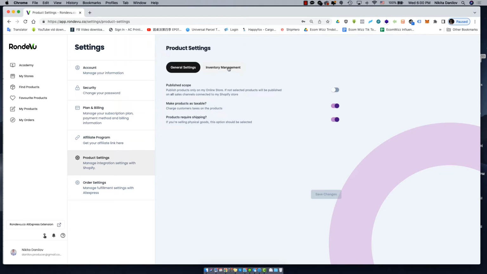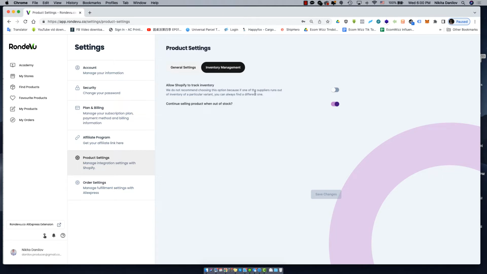Now let's go to inventory management. Pretty simple. The first one asks you whether you want to track the amount of inventory that's available. We always suggest not to turn this on, just because even if one supplier runs out of a certain product, you can always find another supplier to quickly change them inside of RondeVu and fulfill the orders. You don't want to stop selling an item when drop shipping and running ads.